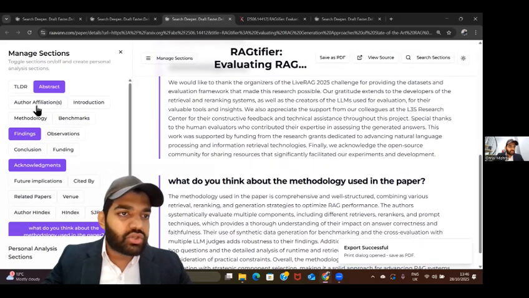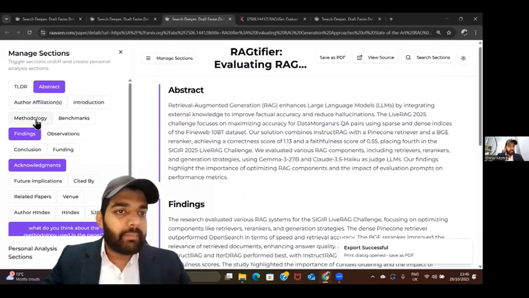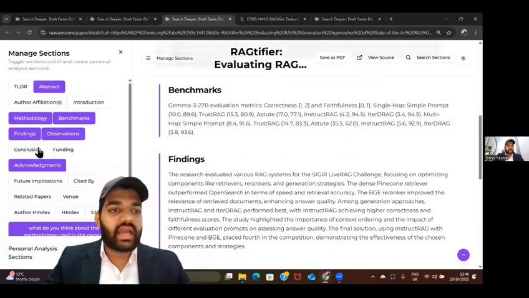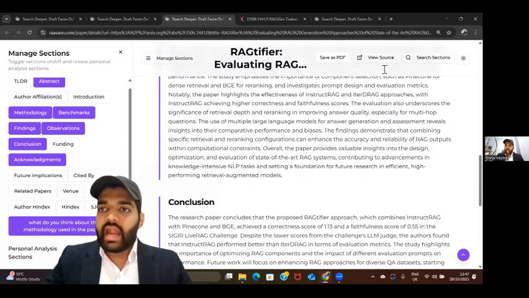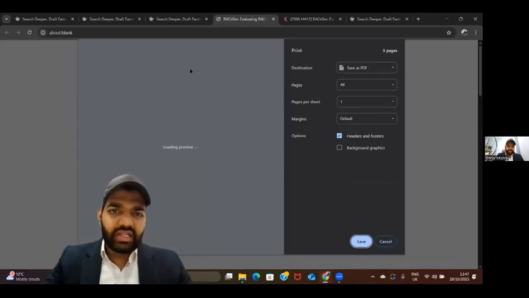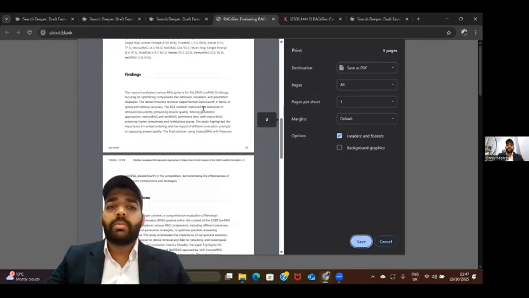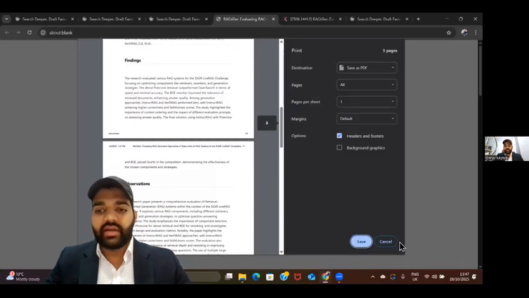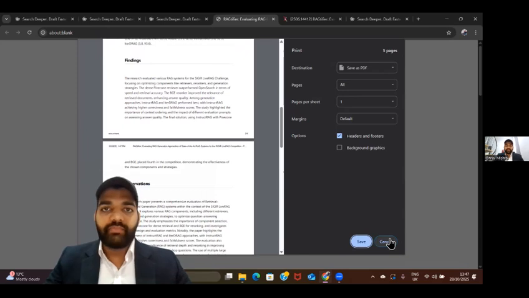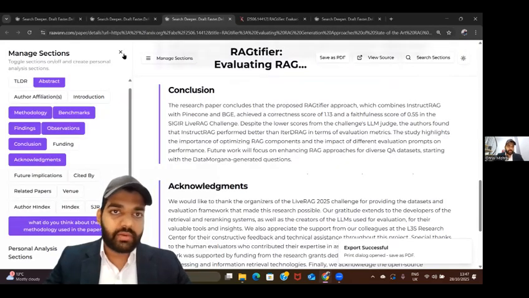You can just click a bunch of things like abstract, methodology, benchmarks, observation. Let's say I want to select this, and I also want conclusion, and I want to download this. So this is a new kind of personalized research paper that I can read. I can take a print of it and just read it. This is way easier for me to read than the technical jargon research paper.